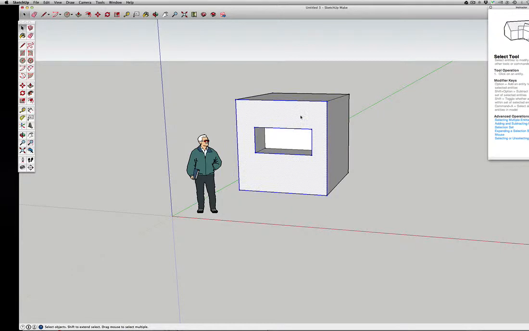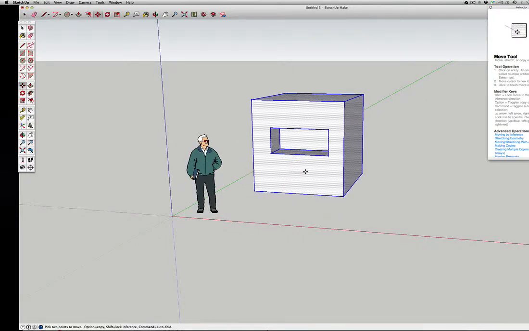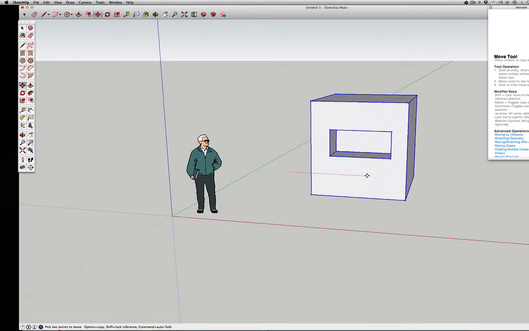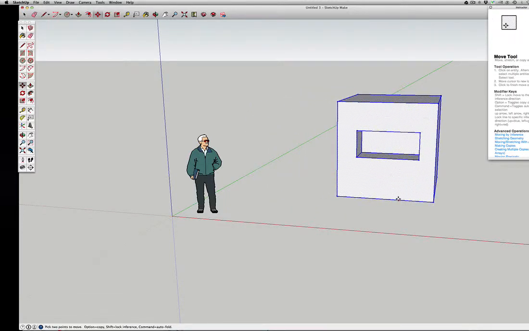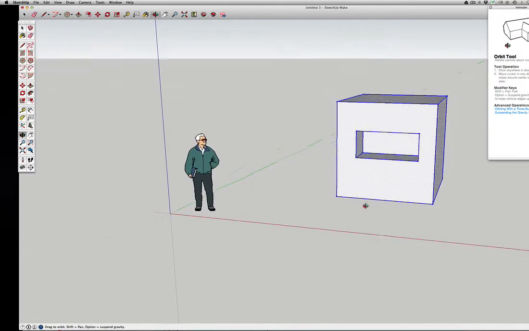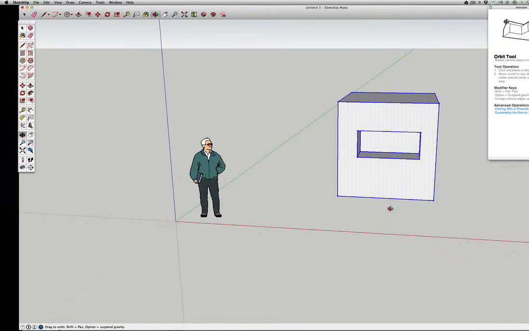Triple click it. There we go. Now I hit M for move. I grab it and follow right along that red axis. As long as I stay on that red axis, I'm going to move just right along it. Now watch when I hit orbit. I haven't raised it up. It's the same level. So stay on those colors or you'll be driving yourself crazy. I speak from experience.